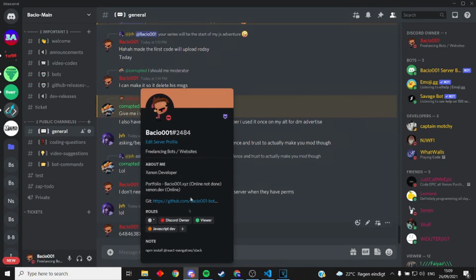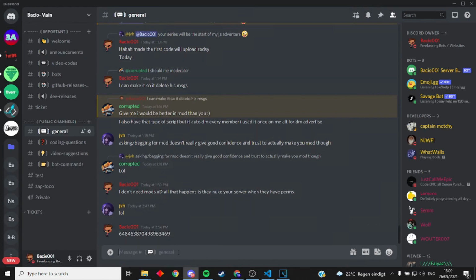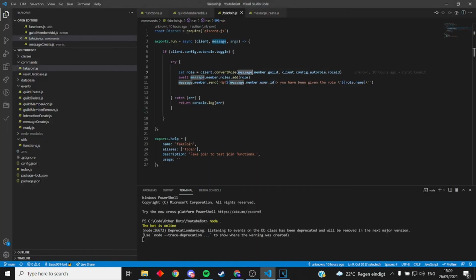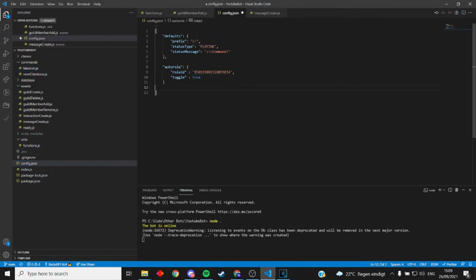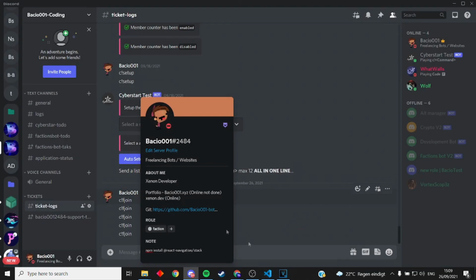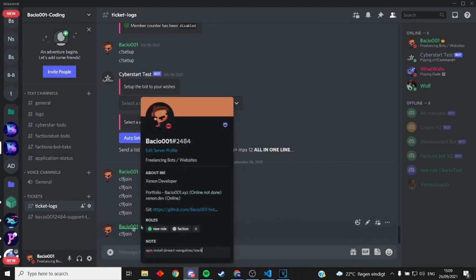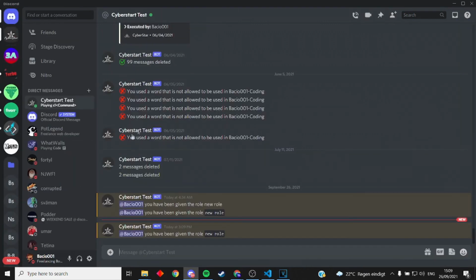I quickly remove this, copy ID, remove this, copy ID, move it, config, change the ID, it's already the same, restart the bot, fake join, it gives me the role and it sends me a message.